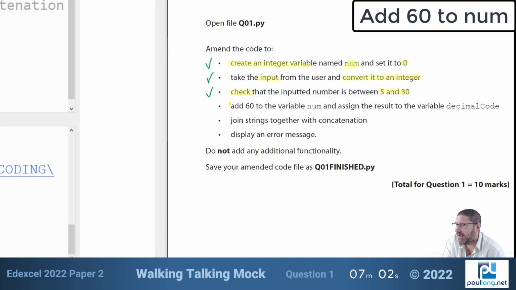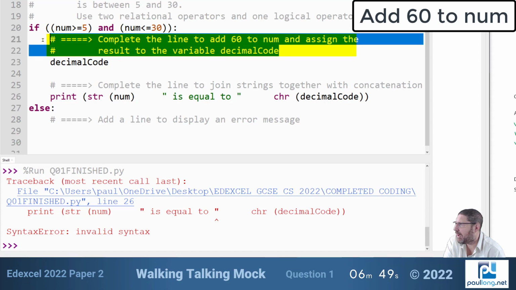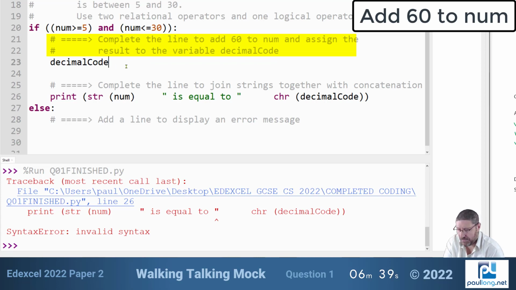Next part of the question says, add 60 to the variable num and assign the result to the variable decimal code. Right, let's see where that is in the question. Here we go, in the code. Complete the line to add 60 to num and assign the result to the variable decimal code. Well, here's decimal code. So we're going to be assigning something to it. And we've got to add 60 to num. So we need to take whatever num is at the moment, and we're going to add 60.